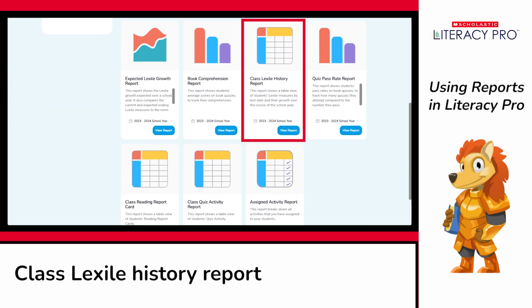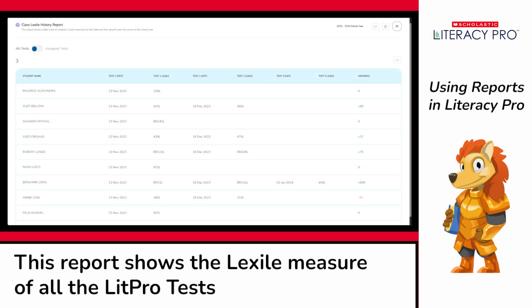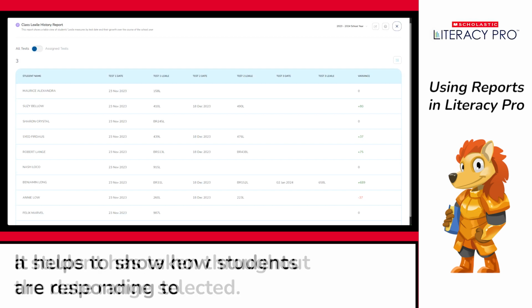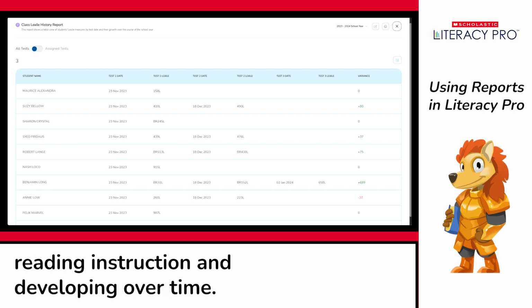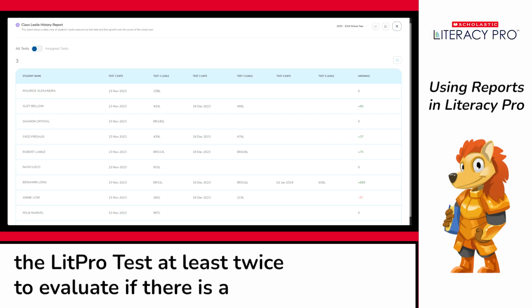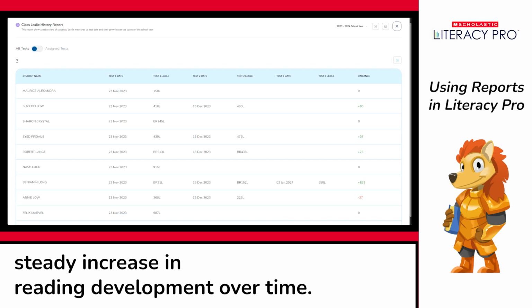Class Lexile History Report. This report shows the Lexile measure of all the Lit Pro tests a student has taken throughout the date range selected. It helps to show how students are responding to reading instruction and developing over time. The teacher can refer to this report only after students have taken the Lit Pro test at least twice to evaluate if there is a steady increase in reading development over time.